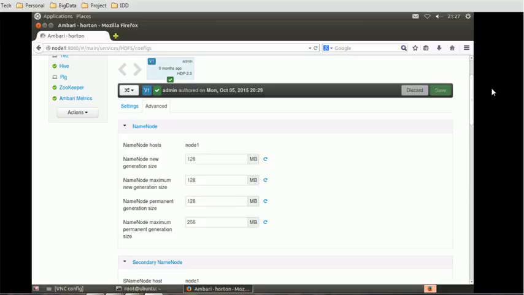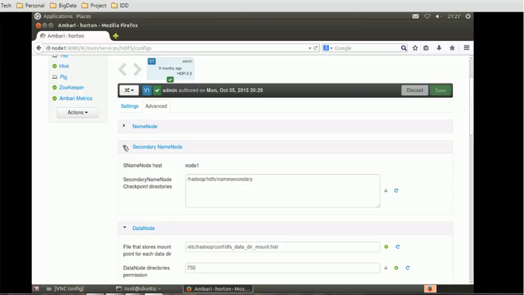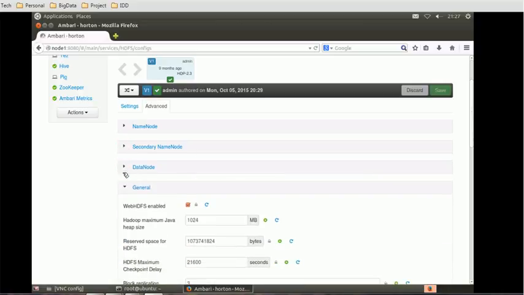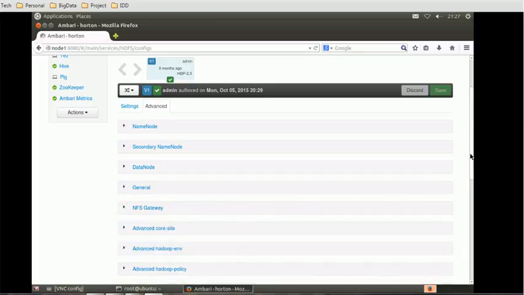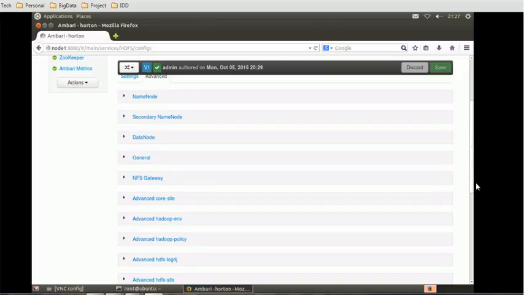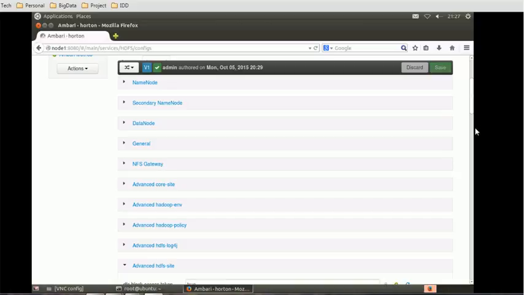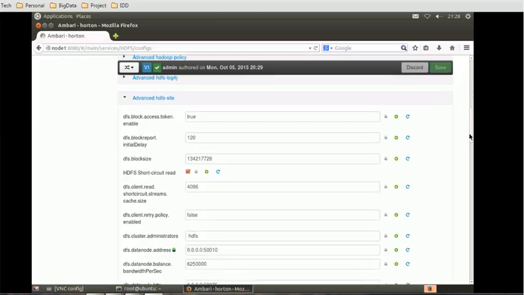Let's change one of the properties inside the advanced HDFS site section. You can expand or narrow down these various sections. By default some of the sections get automatically expanded whenever you log in or try to access the HDFS section. Today we will update the HDFS site related properties. If you remember, in my recent session we saw the various configuration files and one of them is hdfs-site.xml. Whenever you make any changes in this section, the hdfs-site.xml file gets updated.